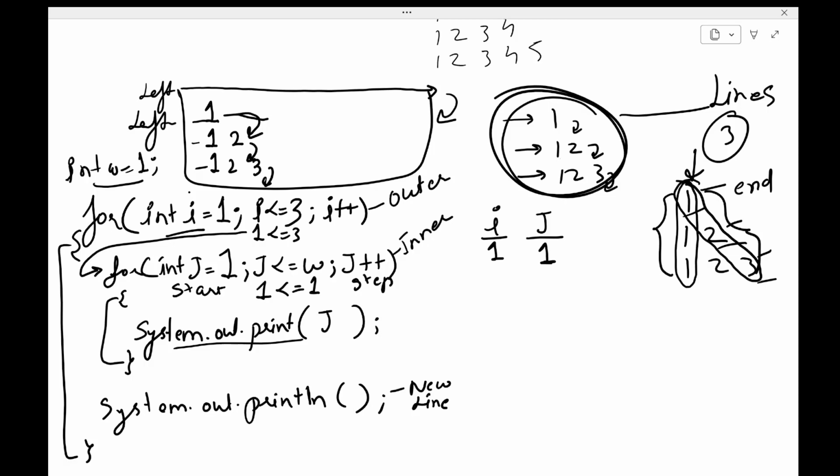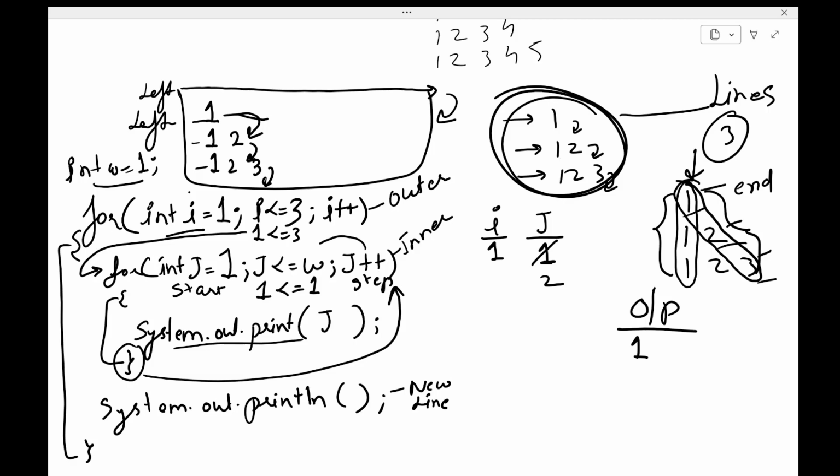It will print what? j. So on the output screen, it will print j. j's value is how much? 1. And then after this, it will come across over here, it will go where? To the step. So my j becomes 2. When my j becomes 2, again from here it will come to this part and it will check the value of j, that is 2. 2 is less than or equal to w's value. Now w's value, initially we have taken 1. And so this condition is false, it will come out.